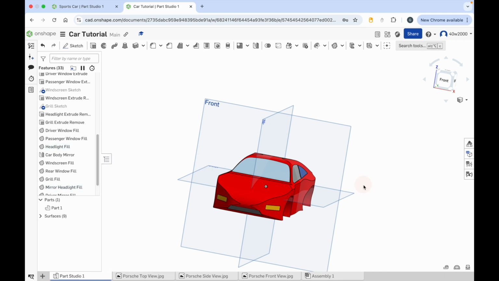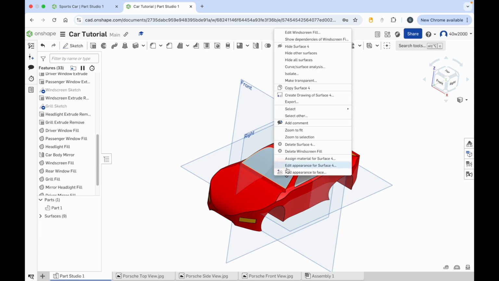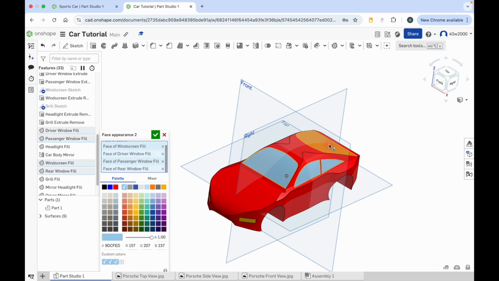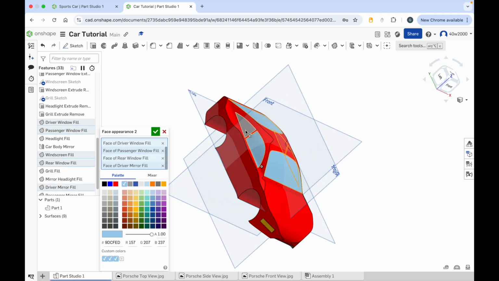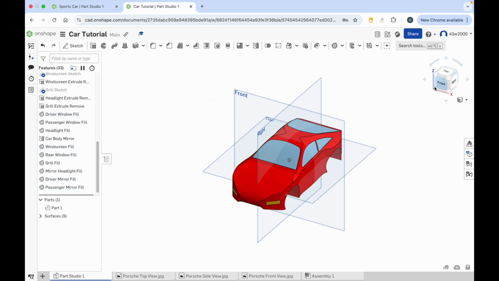Click on the green check mark and then we'll go around and we'll do the windows. So I'll right click on the windshield, add appearance to face, and I'll choose a blue color and then I'll click on the other windows. There we go, and they all start changing as I move around. And then I'll rotate the camera and I'll do the other windows. There we go, so I've got 5 of them and they're all listed in the appearance window. So when you've done that, hit the green check mark, switch to the isometric view, and there you go.